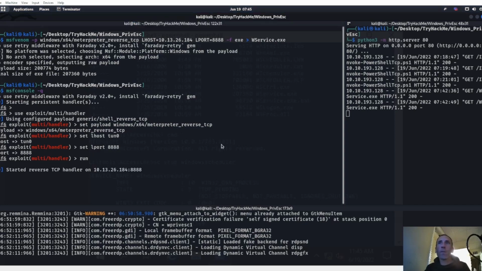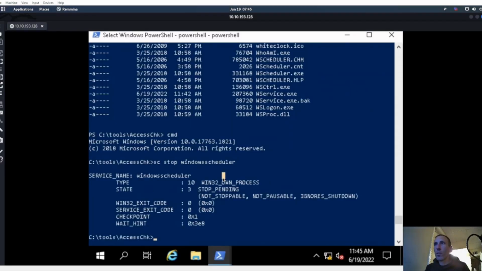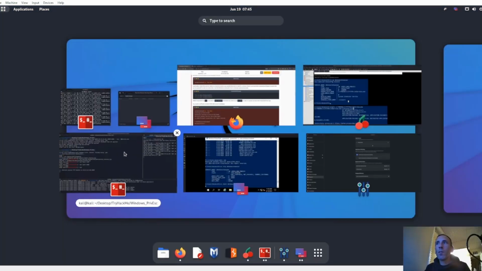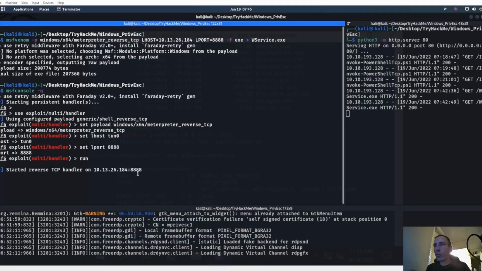Run that. And let's go ahead and start this service. Thought I just got something back already. But let's see, the service isn't even started. sc start Windows scheduler. And we should receive something back over here. Should. And we do have Meterpreter session 1 open.